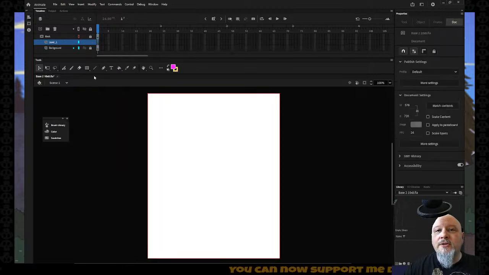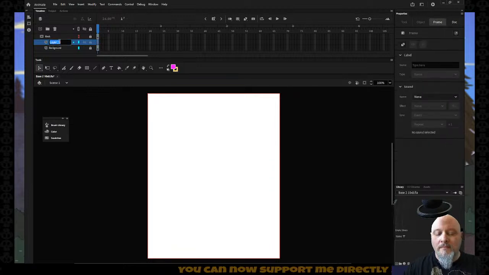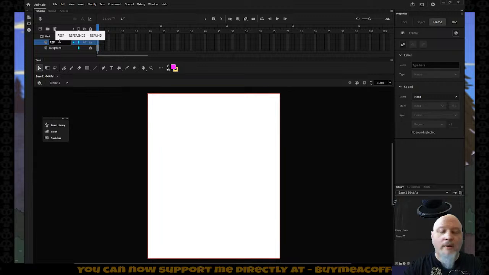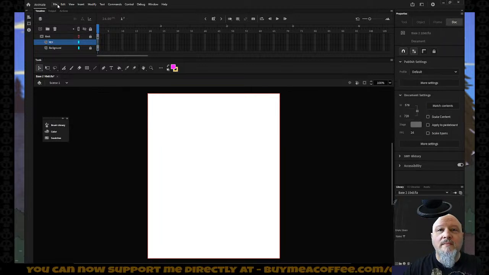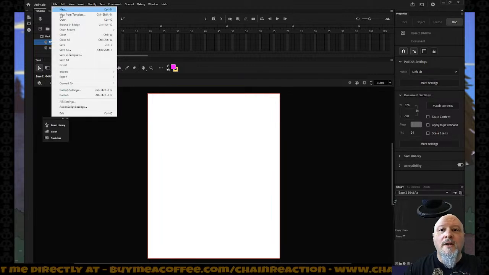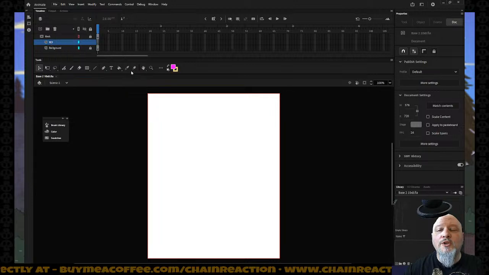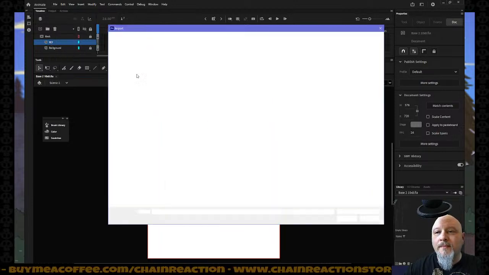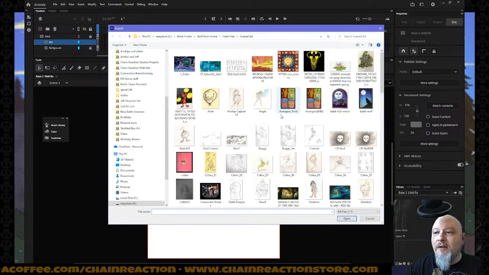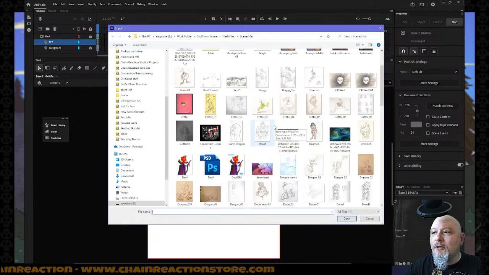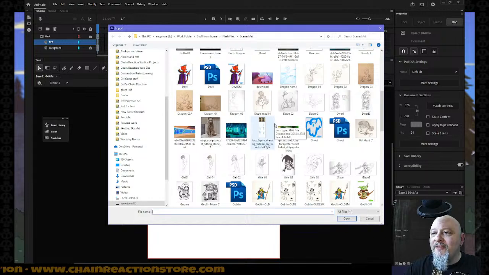We're going to insert a layer. This is going to be my reference layer. Let me go ahead and save this out like that, because I like that. We're going to go file, import to stage. And then I already have this already up from last time, so it knows where to go look. And then somewhere in here, we do have some goblins.